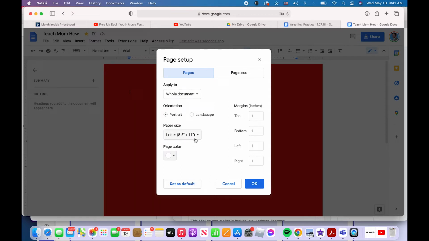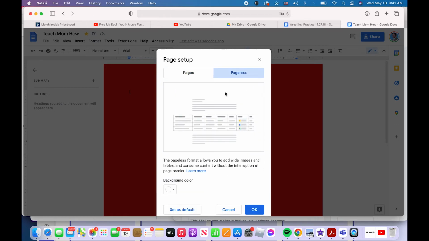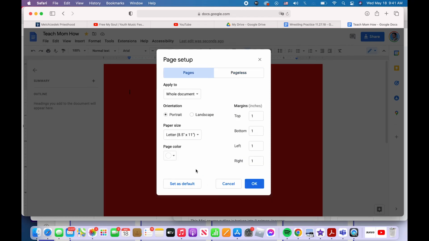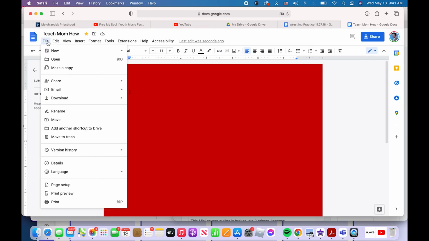So maybe you want it to look a certain way. You can set that up and click set as default. You can also choose a pageless option, which would be for web viewing. You could allow it to be wider than a normal page and not be restricted by what fits on paper. Sometimes that can come in handy. But that is what the page setup feature does. And you get to that again by going File, Page Setup.